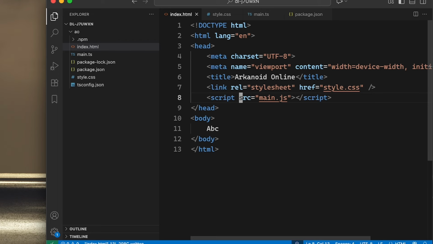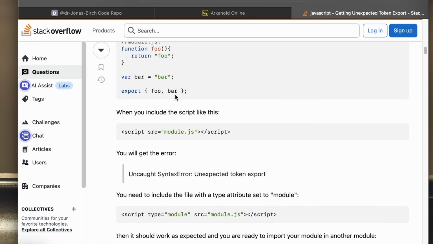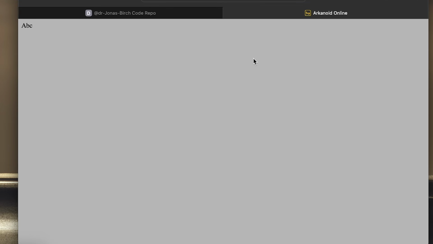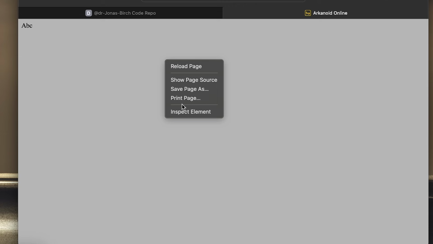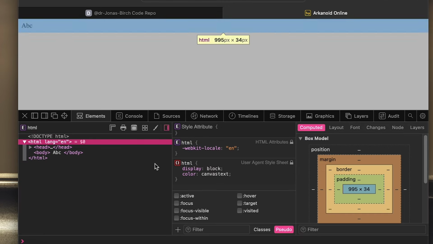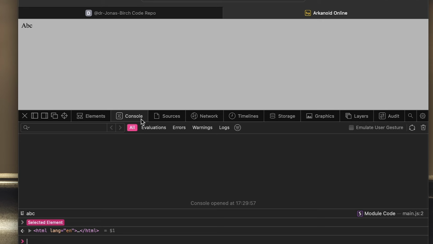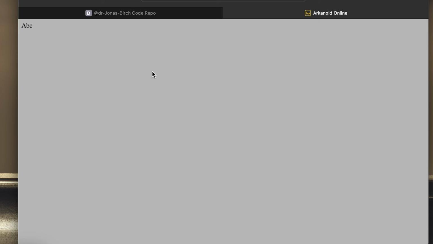So script type is equal to module here, and we reload and we inspect. So let's see. Console. No, there's no error. Alright, that's pretty nifty.